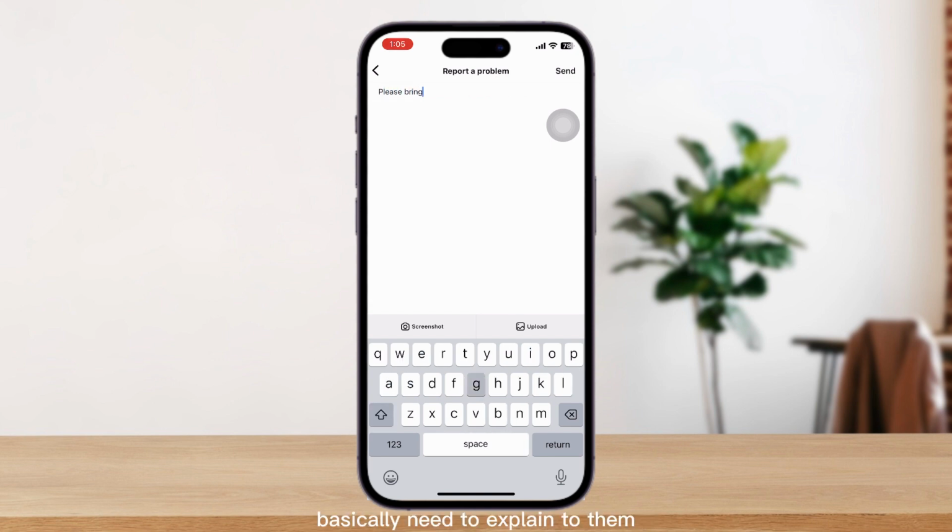Basically, you need to explain to them, please bring my post back again that I accidentally deleted. It has been more than 30 days and I'm not able to recover it in the app. Just explain to them that you are not able to recover it in the app, because if you don't, then they will probably reply back to you something like, yeah, but you can just go in the app and just restore it.